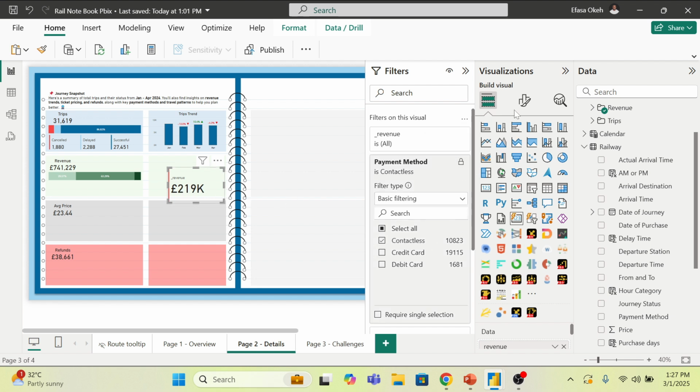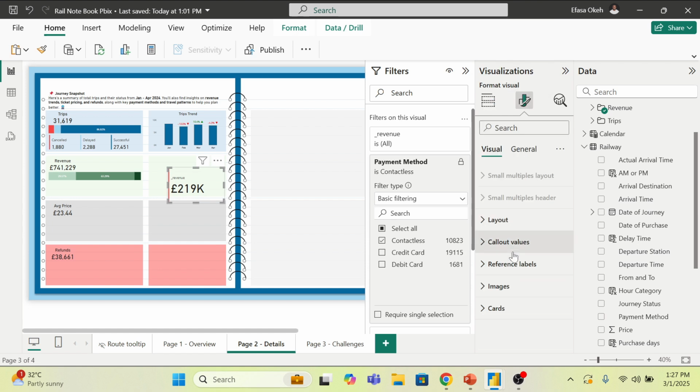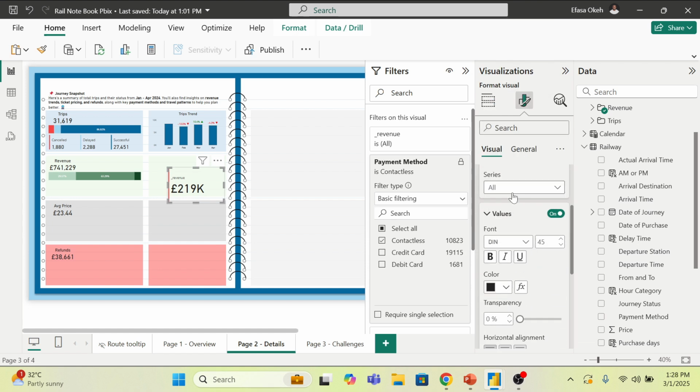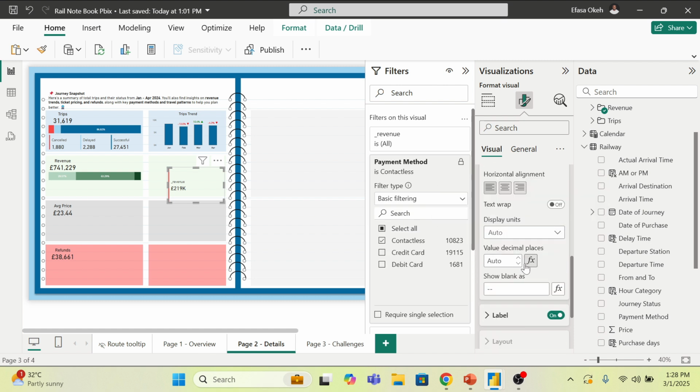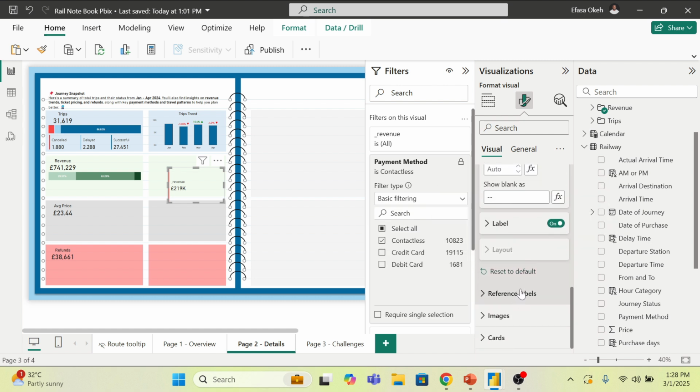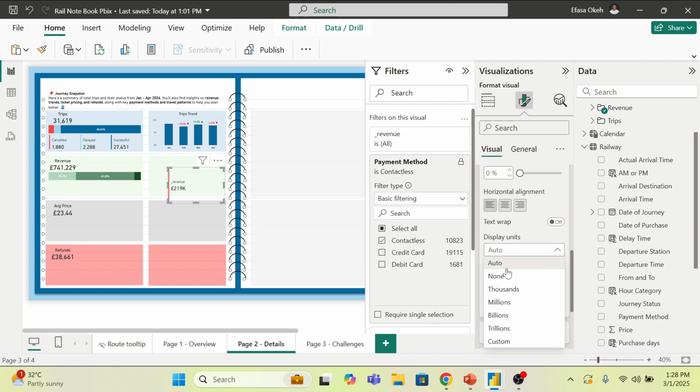So this is contactless. I'll come to format once more, come to colored value, and change this to revenue. We want this to be 18, right? Or 20. It was 20 we used earlier. Then we want to come down to what else? I think that's all actually. Okay, yes. So we want this display unit to be none. So this is the value.